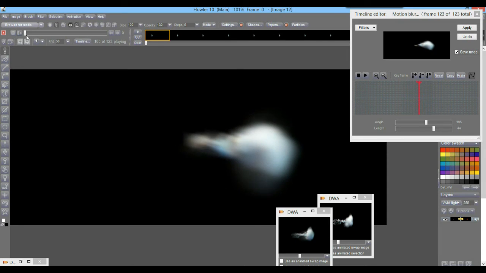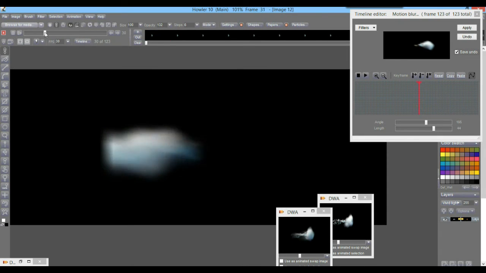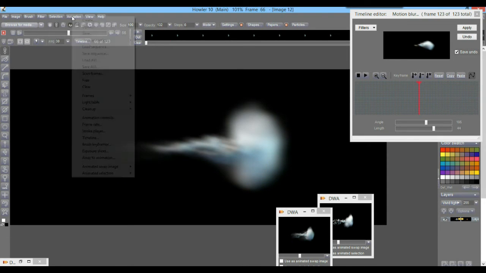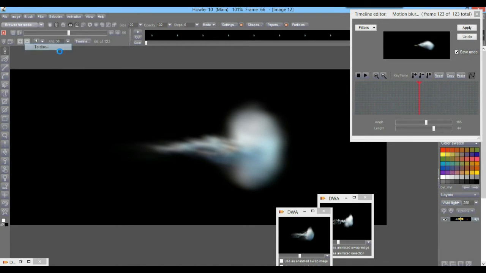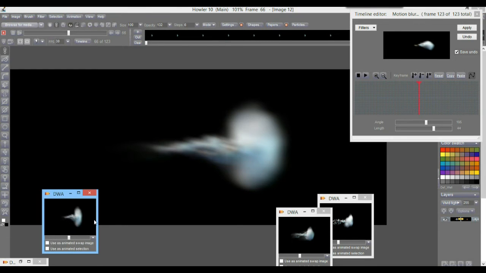Okay, it's getting to look very mystic now, kind of a ghost movement. So let's go and store that one. Store to disk, that's a candidate. Let's take a look at another one.